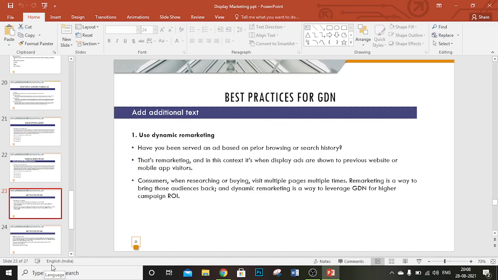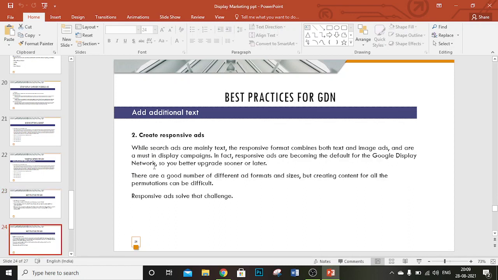Consumers, when researching or buying, visit multiple pages multiple times. Remarketing is a way to bring those audiences back, and dynamic remarketing is a way to leverage the Google Display Network for higher campaign ROI. ROI is return on investment.